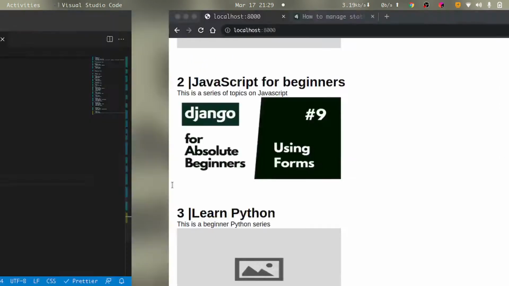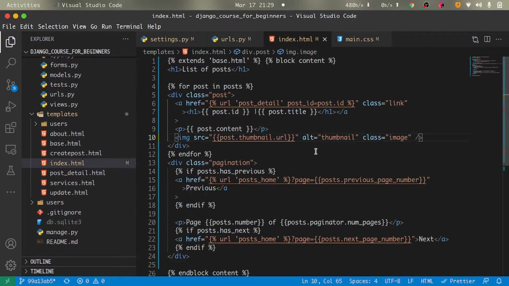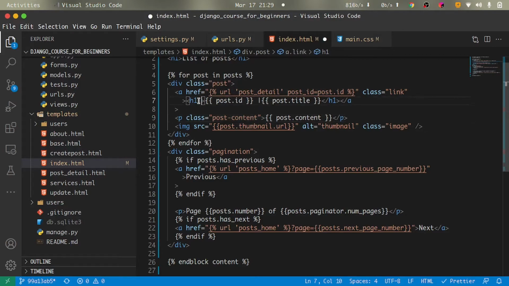So I'm simply going to come right here and look into our posts in our index.html. So what we have here is our post div. Now this post div has all our post components. Sorry for that. Now this also has our post content, so I'll give this a class of post content. It already has a class of link, so I'll save.